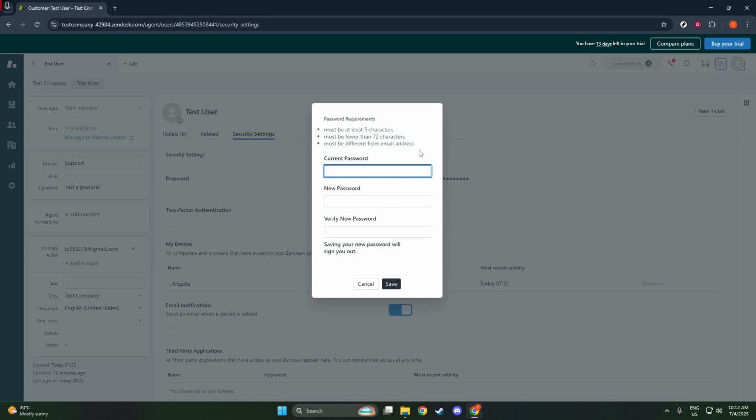At this stage, the form will prompt you to enter your current password. This is an important step as it verifies your identity and ensures that only authorized users are making changes to the account settings. After you've correctly entered your current password, you'll be required to input your new password.